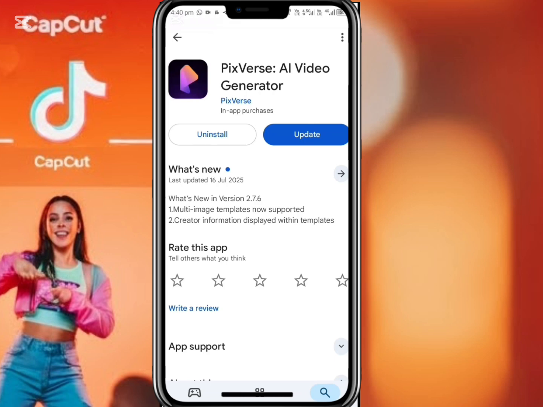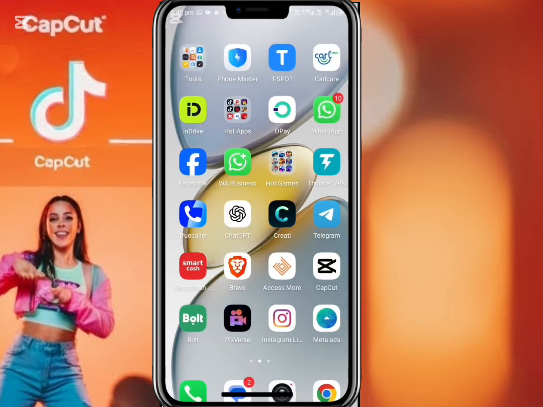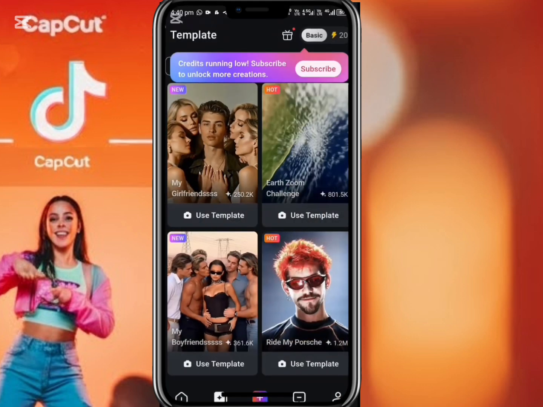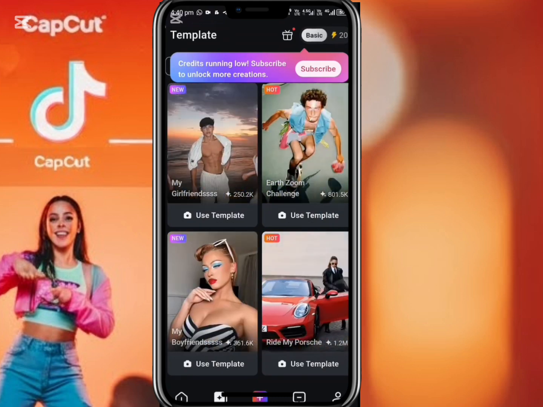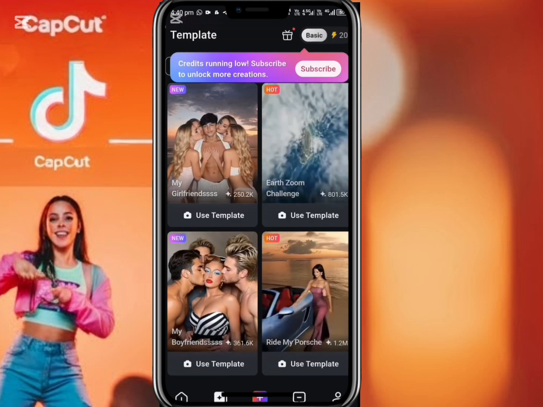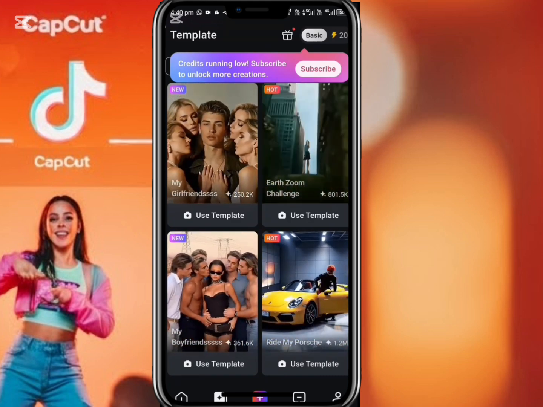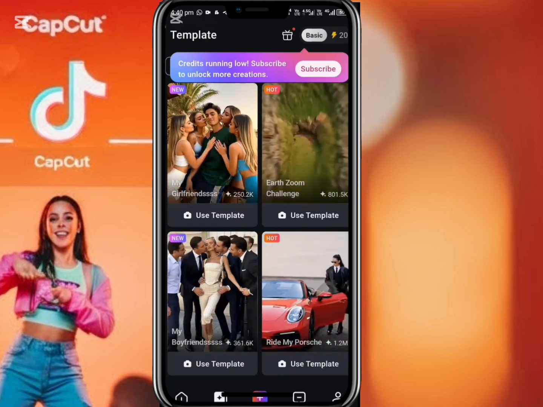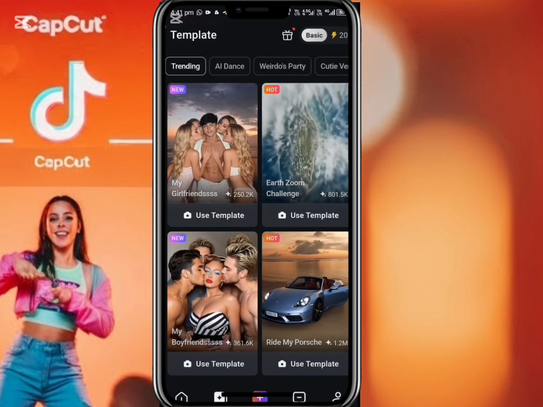So after downloading the app, you come to your phone. You come and see it inside your phone here. Then you open it. After opening it, you see all these trending templates here. Then here is the one that I use. You come and click on it. Click on use template.